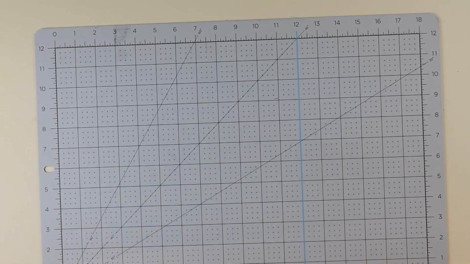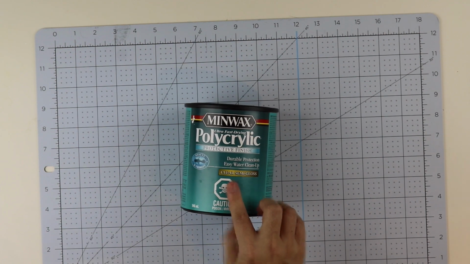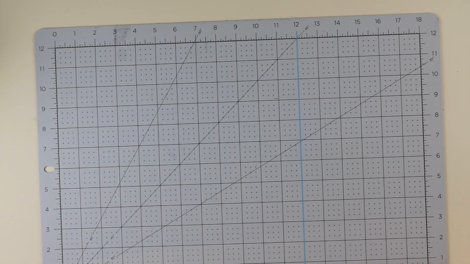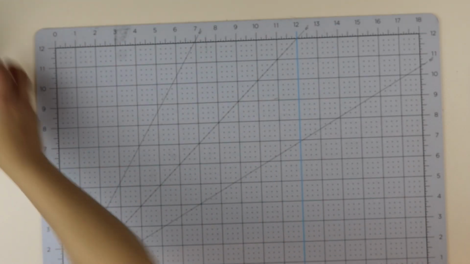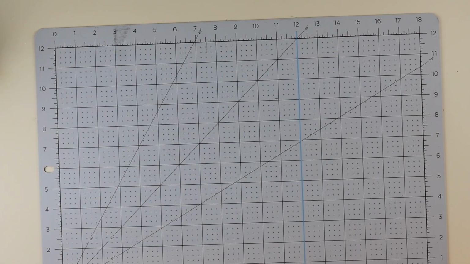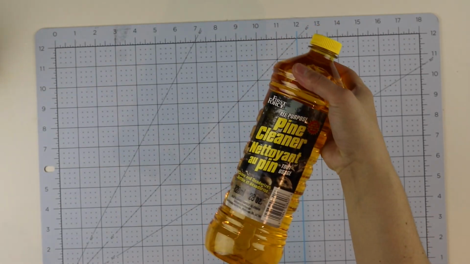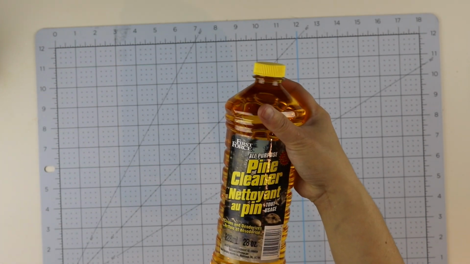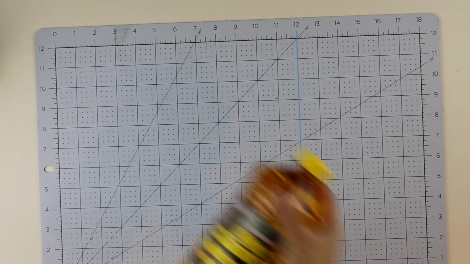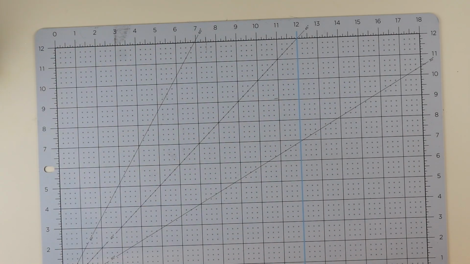So I wanted to show you really quickly, before we actually make the ornament, the 3 different things that I've tried, okay? So I have tried polycrylic, that's this one here. I've tried Mod Podge. And I've tried floor cleaner. So I use Pine Sol. I know a lot of people are using Mop and Glow, but I couldn't find that. So I don't know if it's because I'm in Canada. So I'm using just generic floor cleaner. Now, let me show you how this turned out, okay?